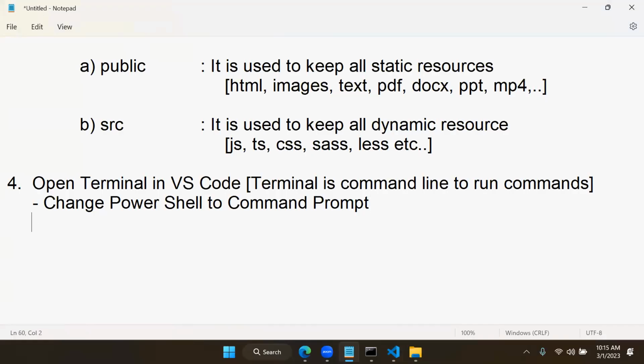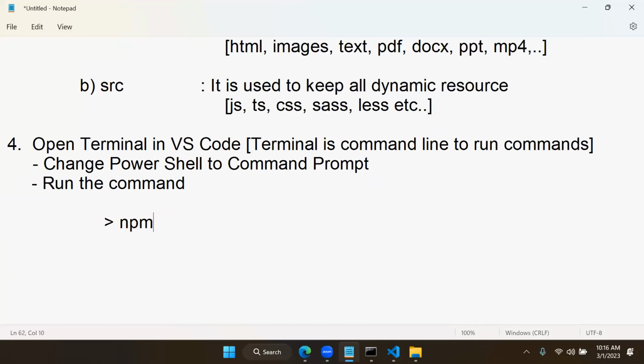After you change it to command prompt, now you have to run a command. The command is npm. npm is Node Package Manager. You have already installed Node Package Manager. Run the command npm init. npm init is the first thing you have to do in every project. What is this npm init? It is initializing the project.